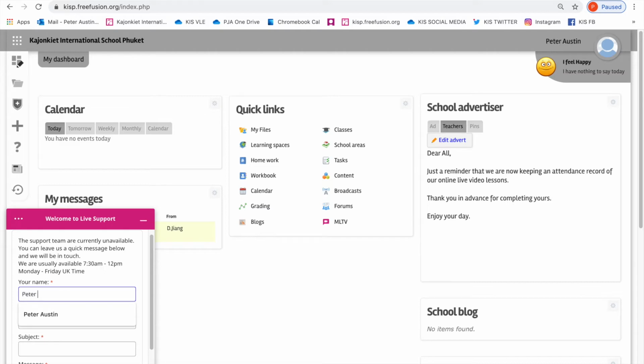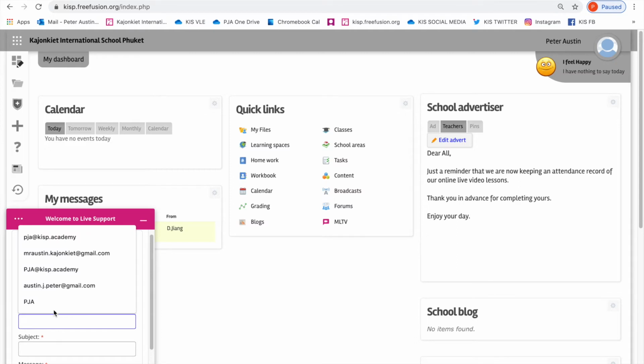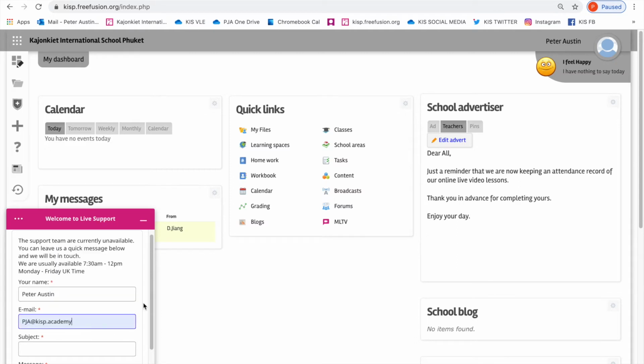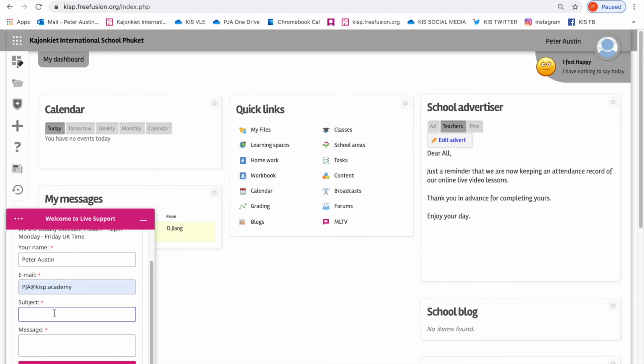So I'm going to go ahead and give an example of this. So I leave my name and leave my email address, subject. My issue is that MLTV room will not appear in one of my classrooms. And then in the message just say it in a little bit more detail.